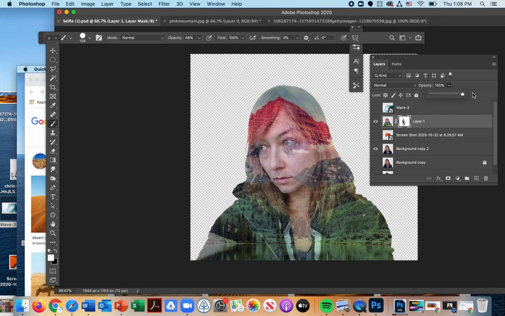Keep in mind, every once in a while you might want to put your opacity all the way up so you can see what your final image looks like.